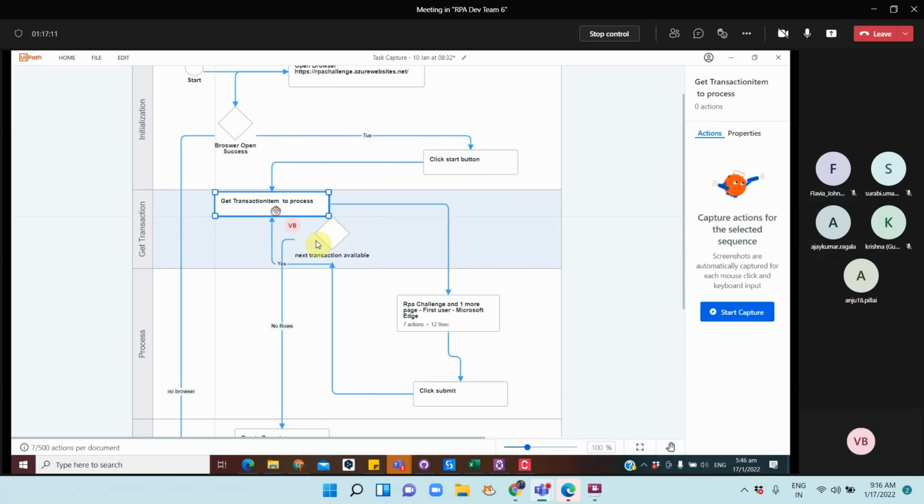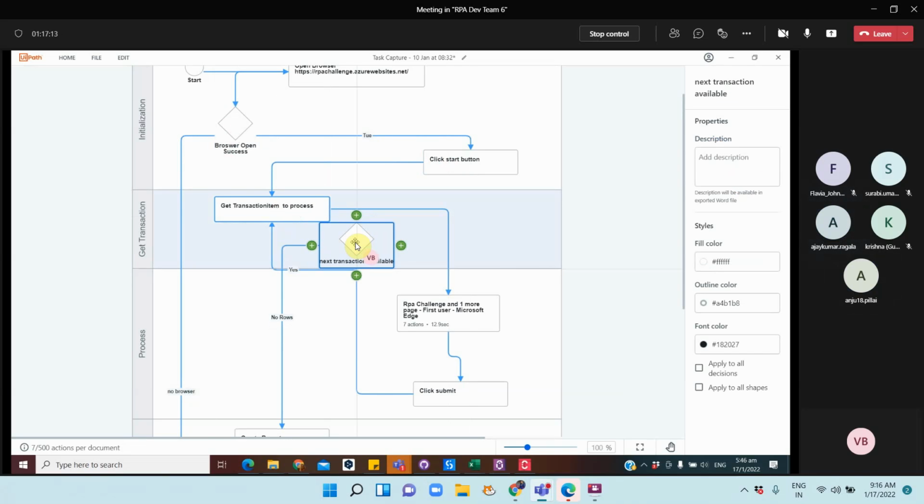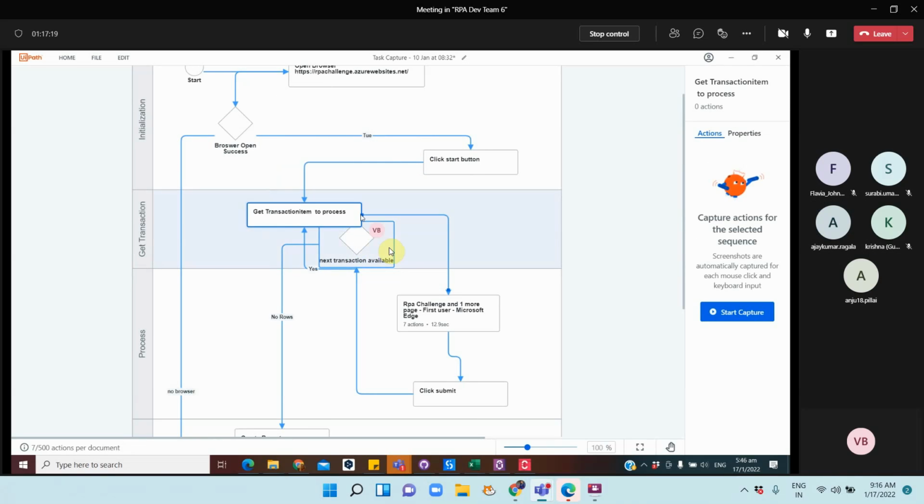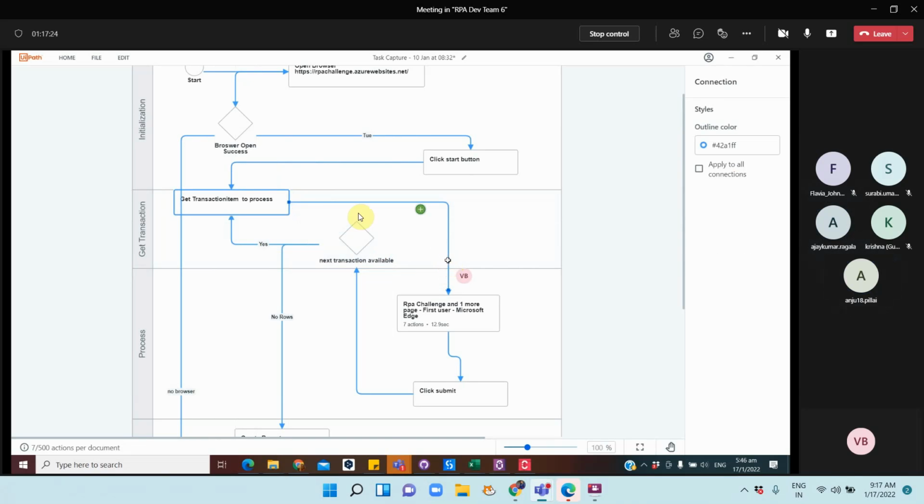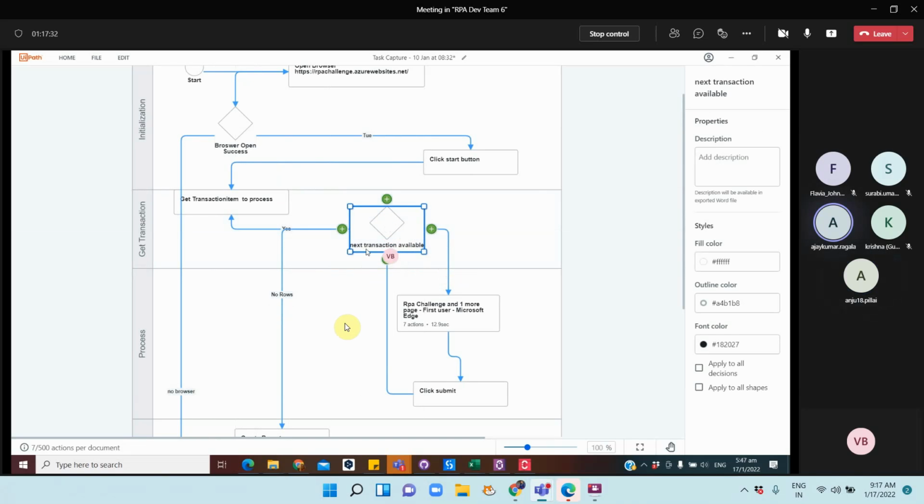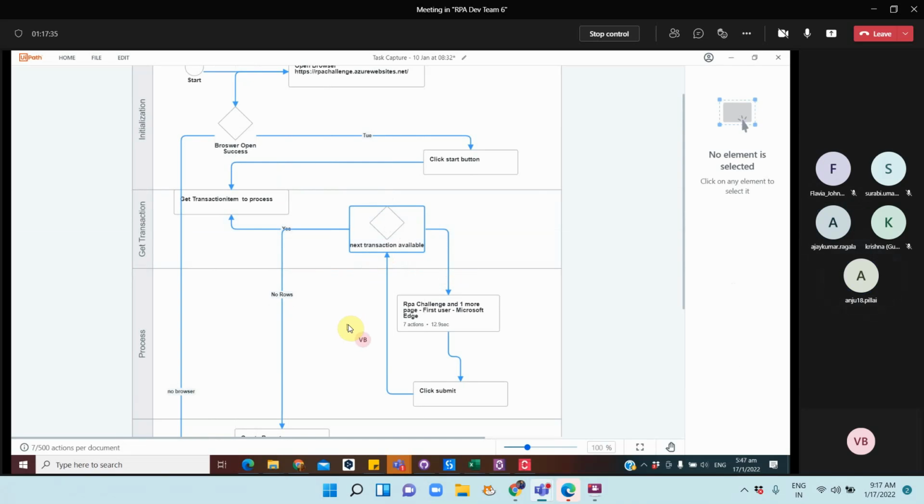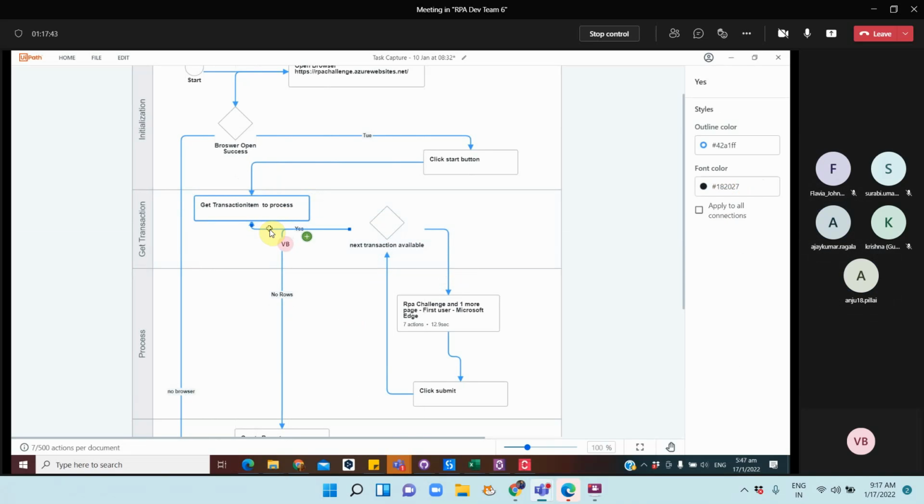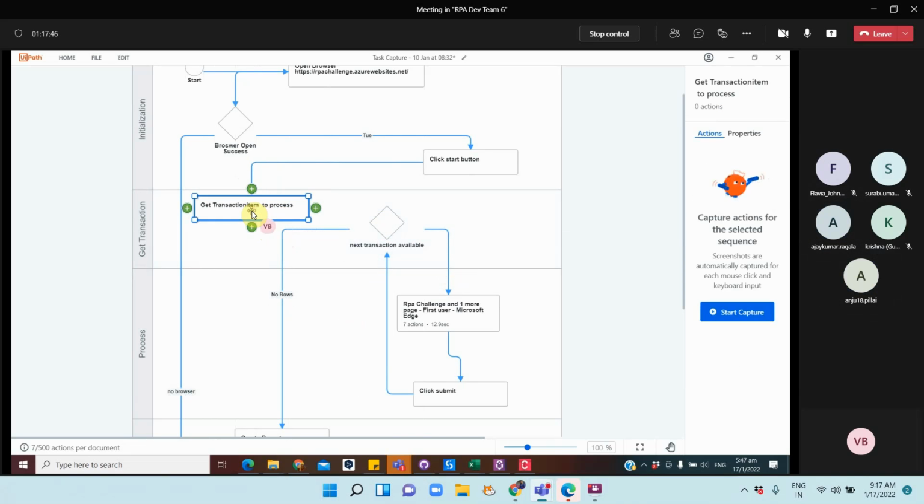see this. So this becomes a click to this one. Okay, now what's happening? So after we get a transaction item to process, we are checking if the transaction item is available or not.